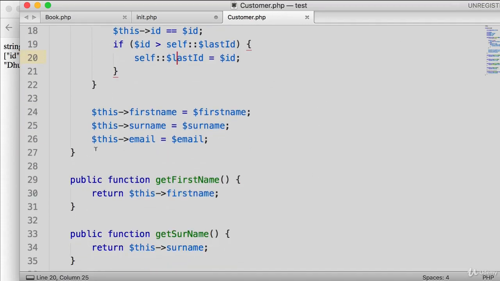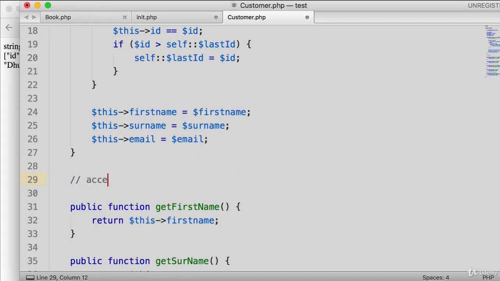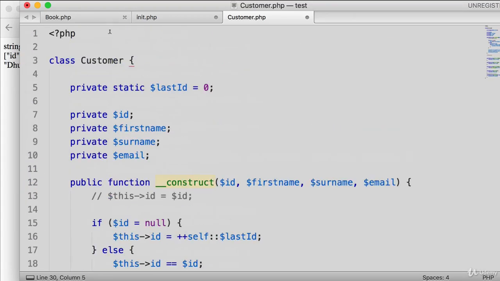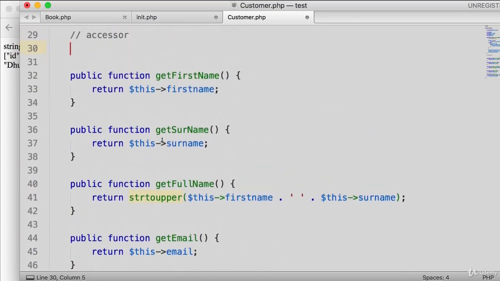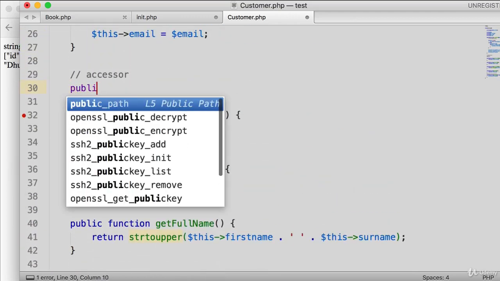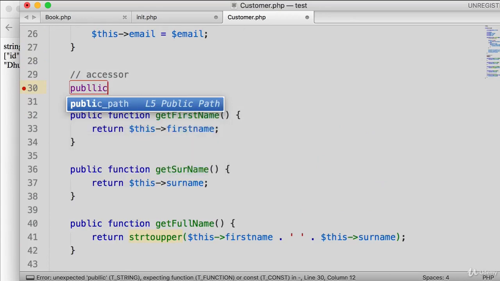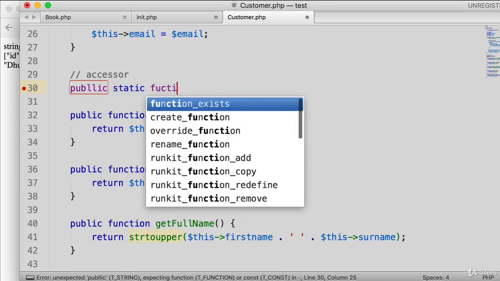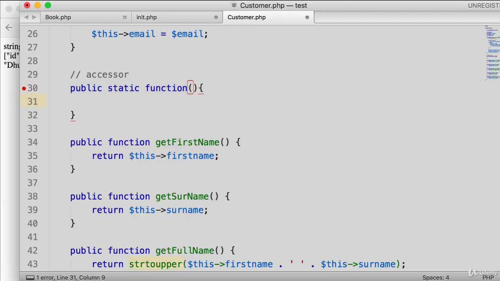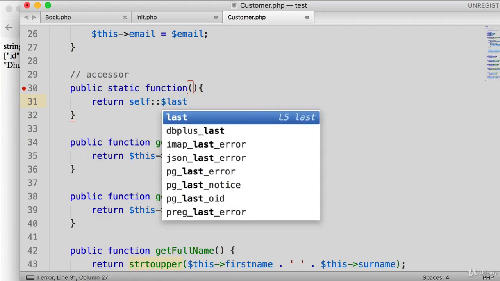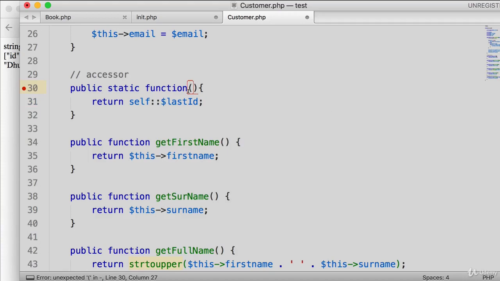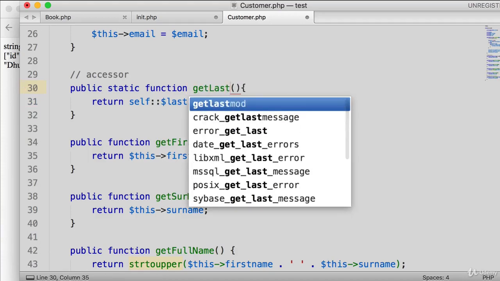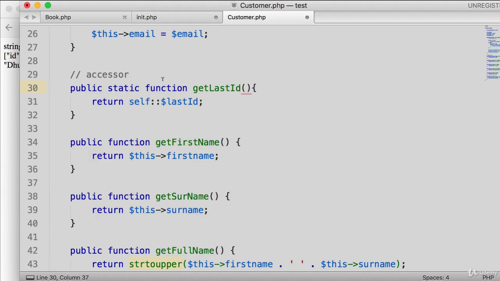Let's create another accessor. Because it is private, we can't access it straight away. What we can do is make another function. Now the method: public static function. This is a static function, so this will return self last ID. I forgot to give it a name: get last ID. So public static function get last ID, and it will return the static property self last ID.